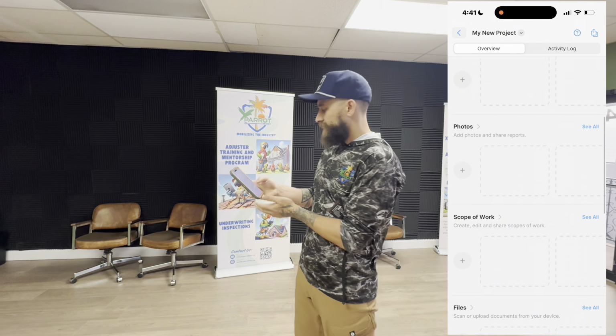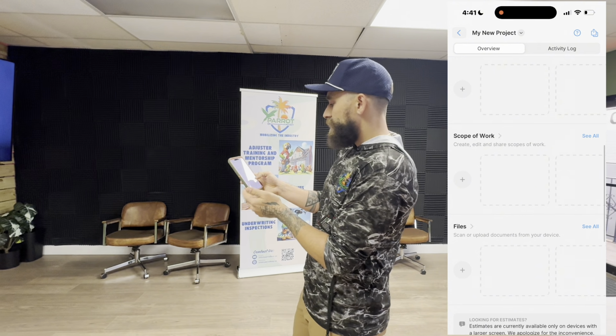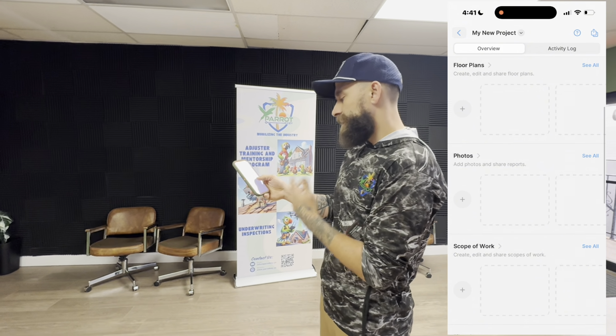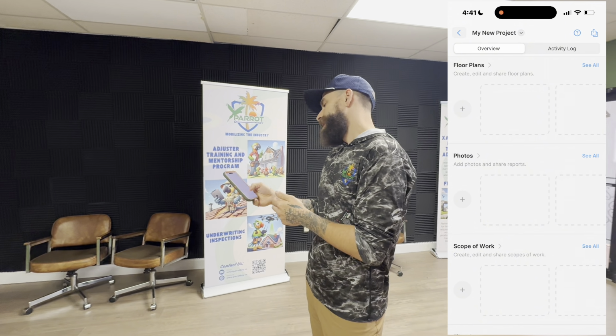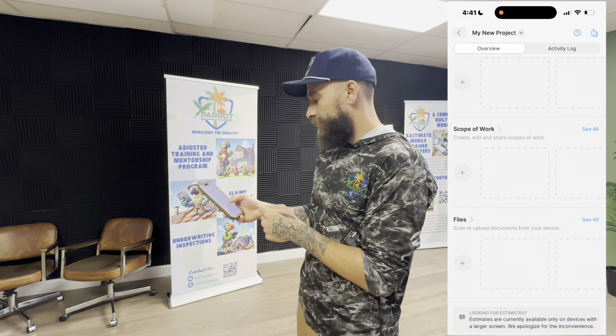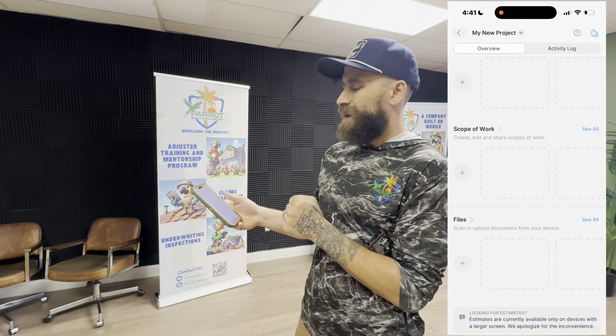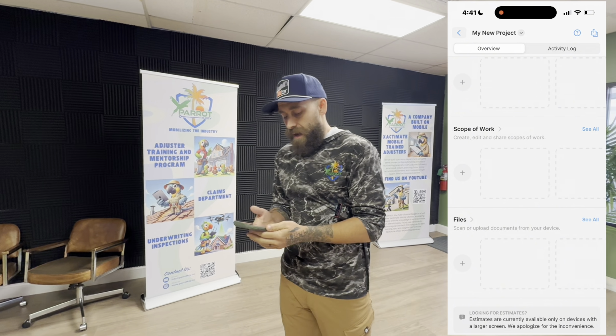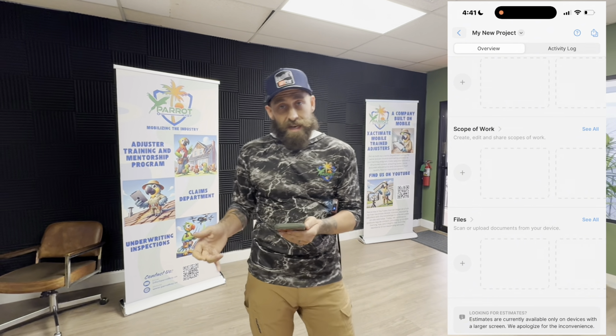All right, now here's the screen. We have the floor plans. You can add one there, photo reports, scope of work, and files. The floor plan is where we're going to be operating out of today, and a little bit in the photos as well. The scope of work is a work in progress. That is going to be the estimate section.